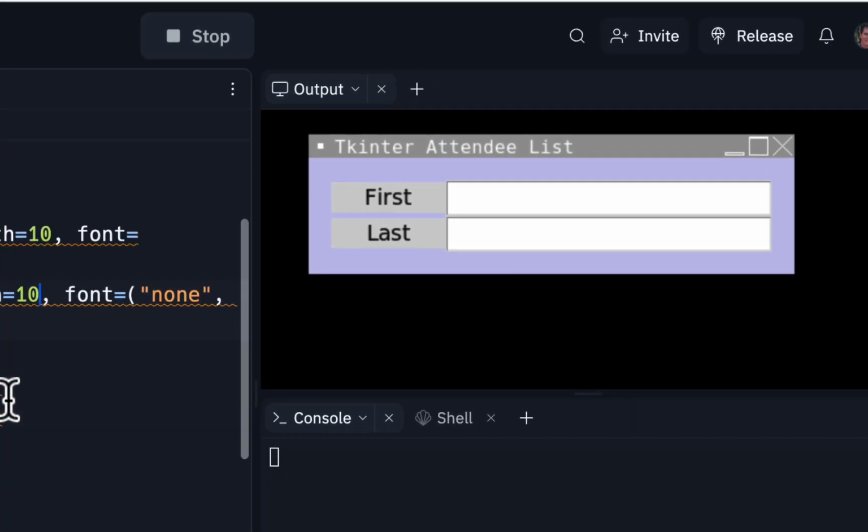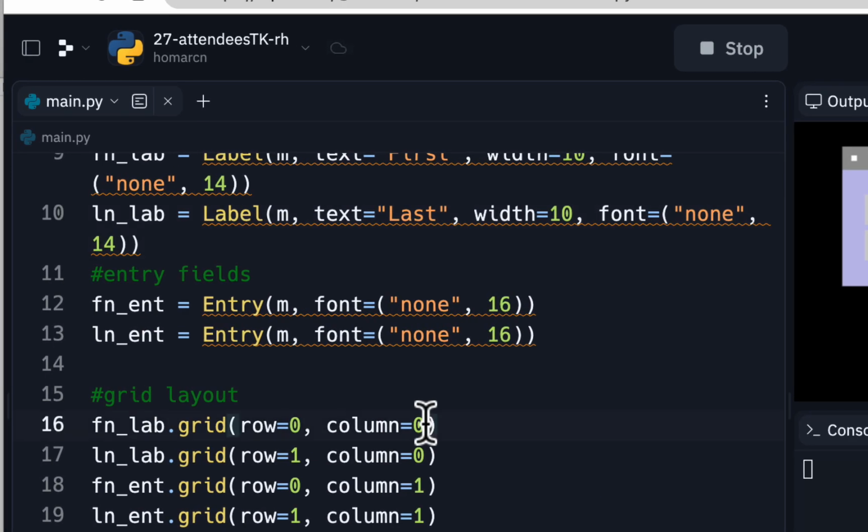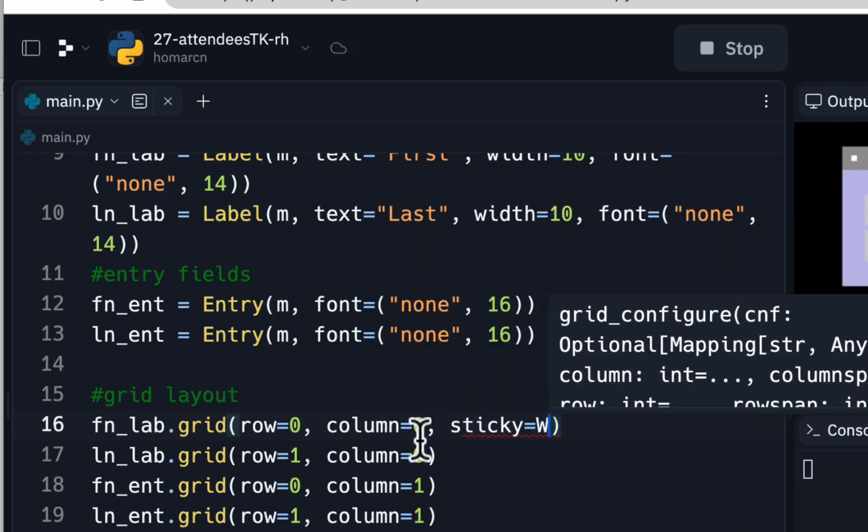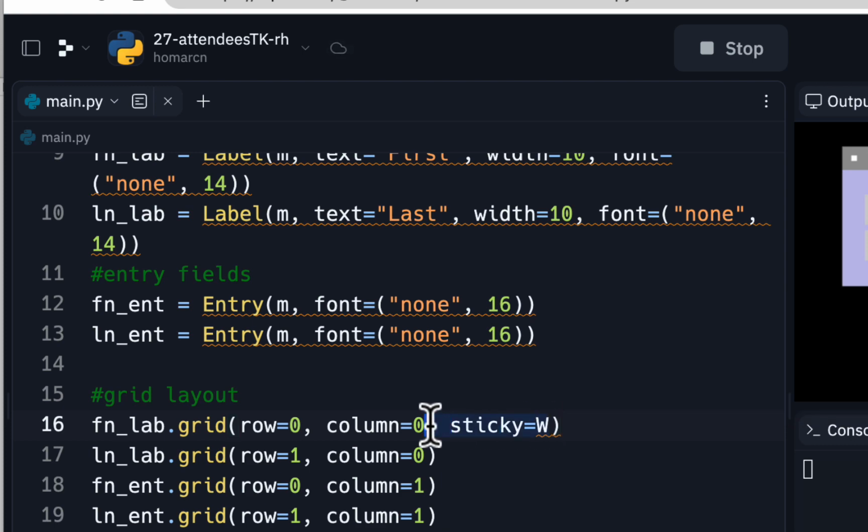And let's try a sticky west for this thing. We'll do a comma and put sticky equals west, and see if that helps anything with our labels.